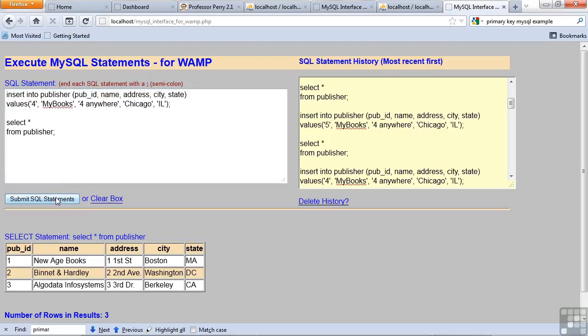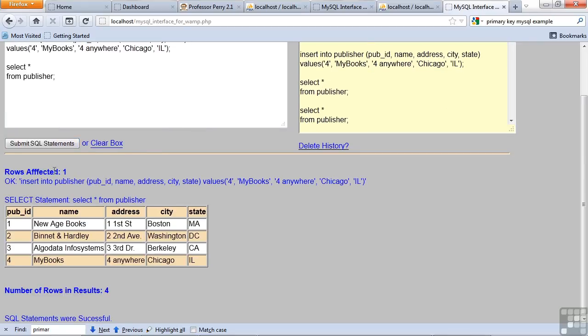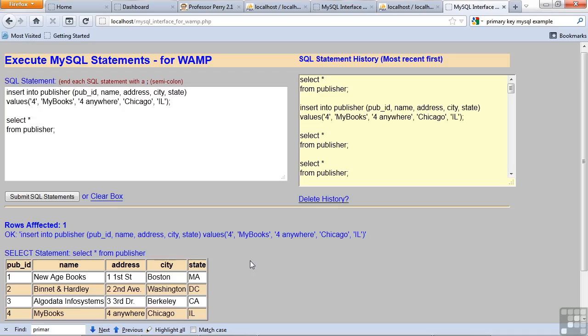So let's try this. First it says rows affected 1. That means I put in 1 new row. It shows the statement, says it's okay. And then the result from the select shows that My Books got in there successfully.